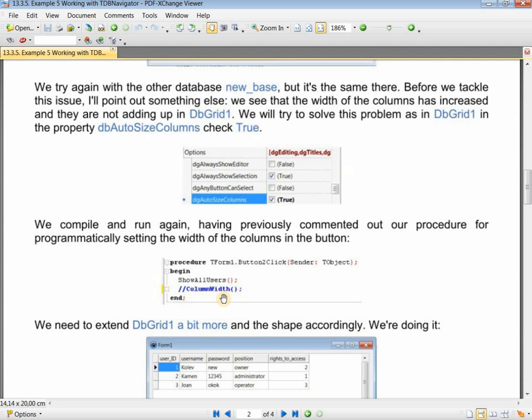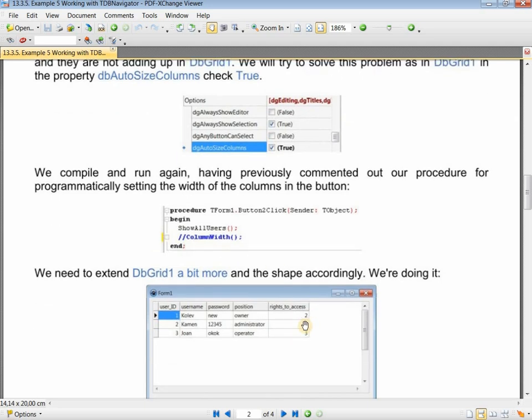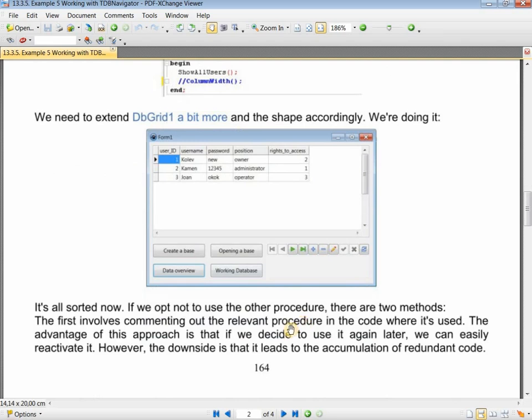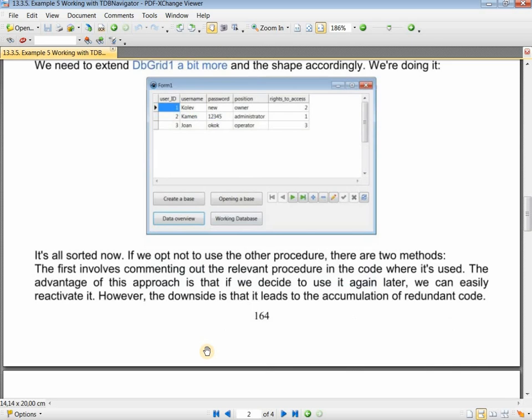We need to expand a little more DB grid 1 and the form, we're doing it. Now it's good.